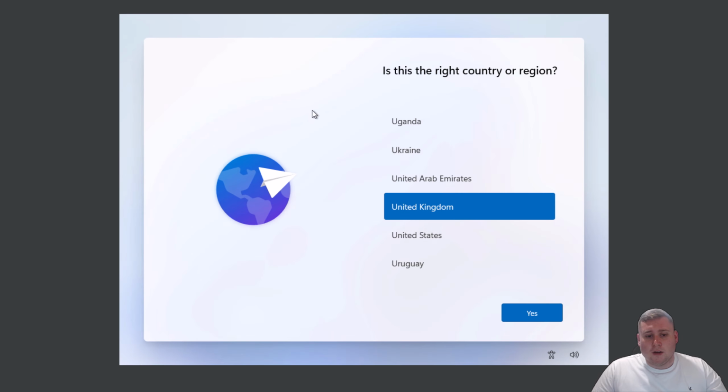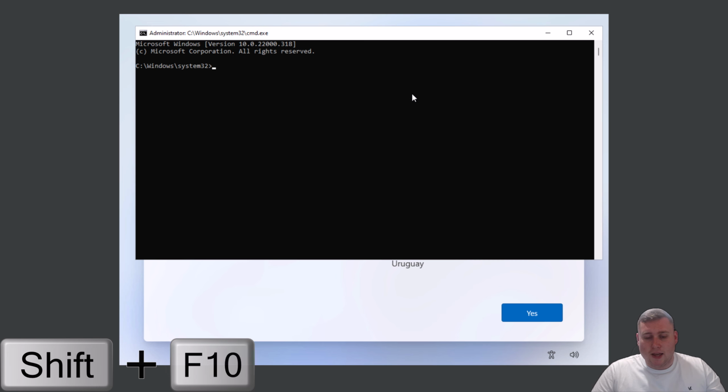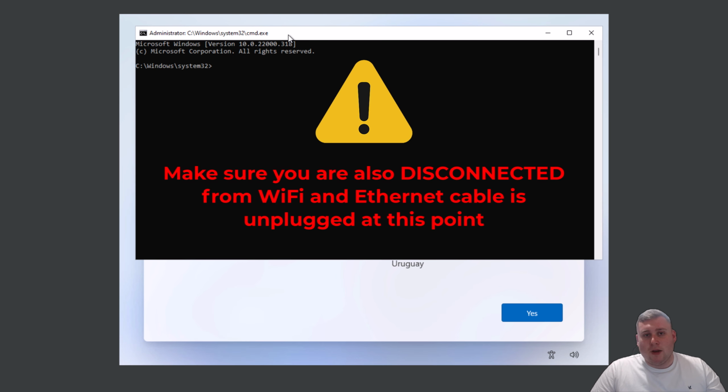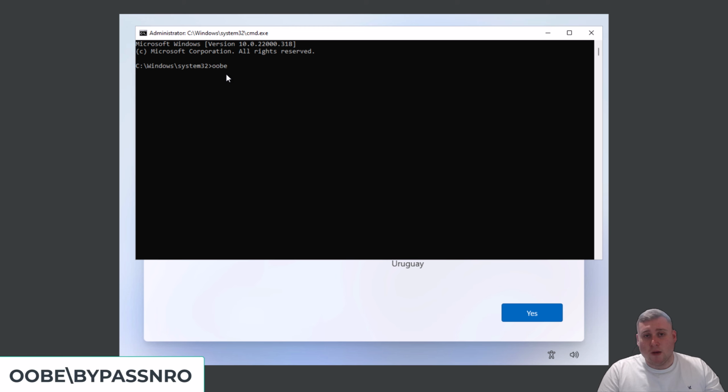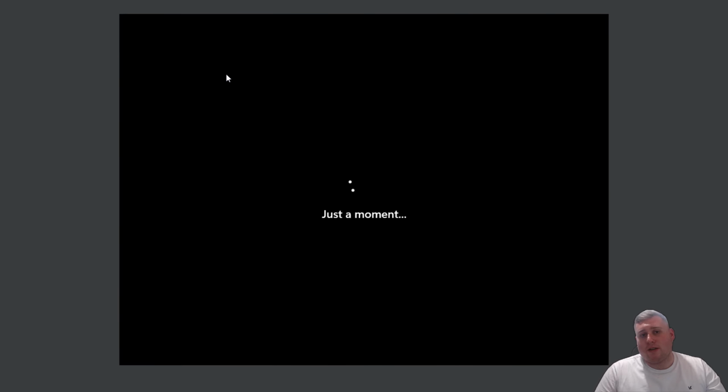So what I would do, guys, as soon as you switch on your device, it's going to ask you straight away which country or region you're in. The very first thing which I do is hold down the Shift key and press F10, and you'll see that straight away it comes up with a command box window. So the very first thing I do is type in the command OOBE, which means out of box experience, then /bypassNRO, and hit enter. Straight away your laptop or computer will do a quick reboot. So we're back once this restarts.